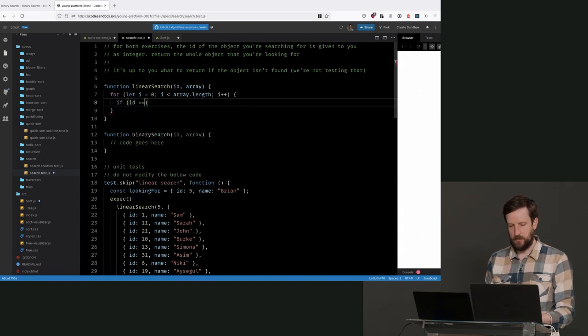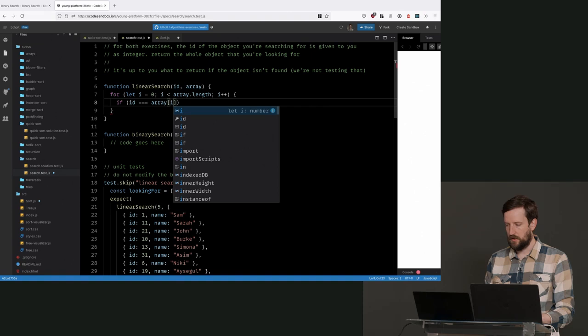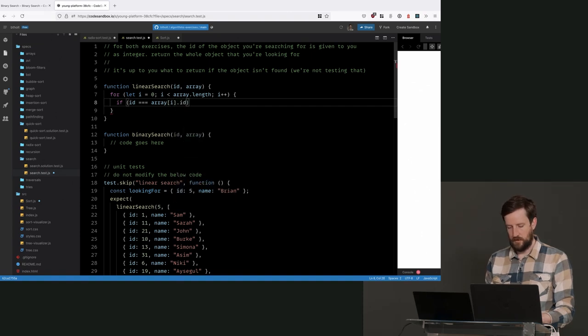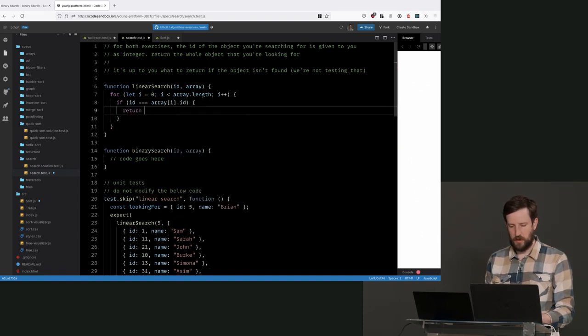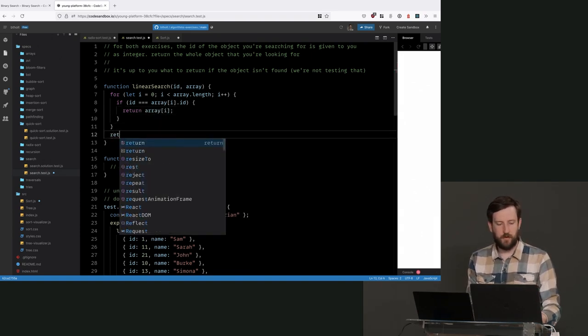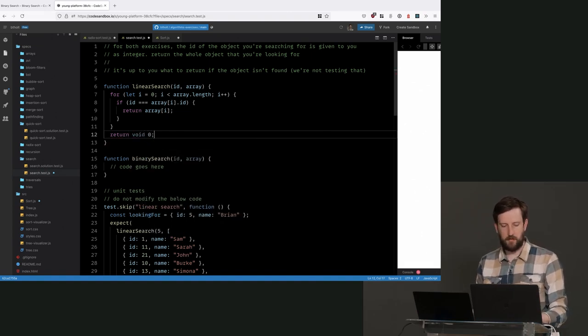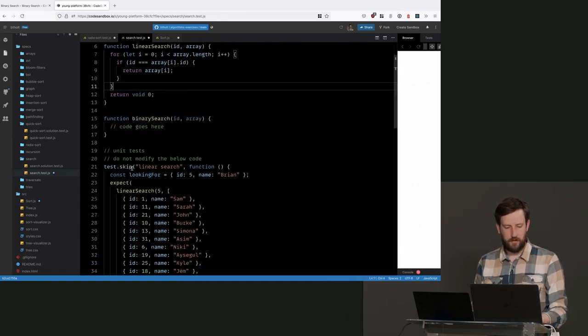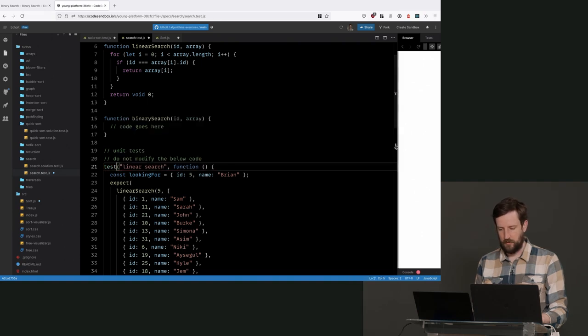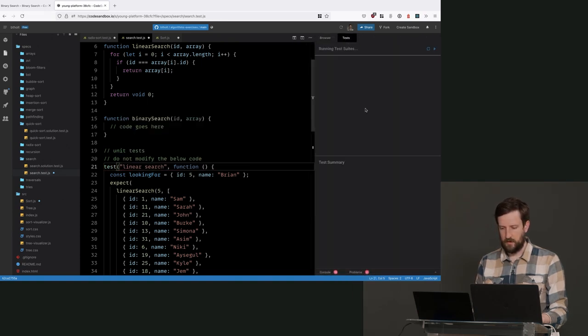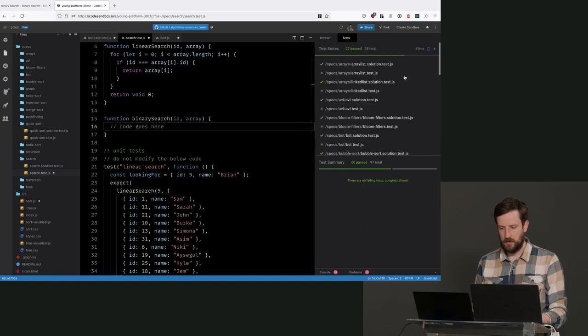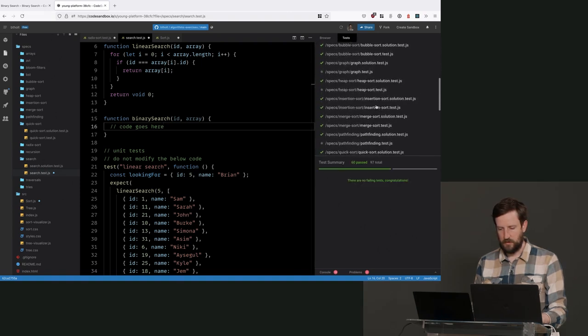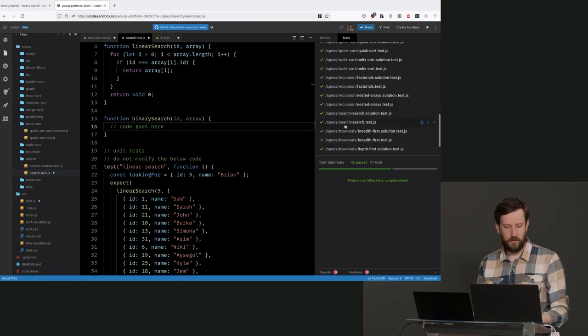If id triple equals array i dot id, then return array i. Otherwise, you can return null, you can return undefined. I'm going to do return void 0, which is undefined, right? Okay, so if we do that, remove the skip, take a look at the tests, and run them again. We should see on search, so far so good, nothing broken, cool.